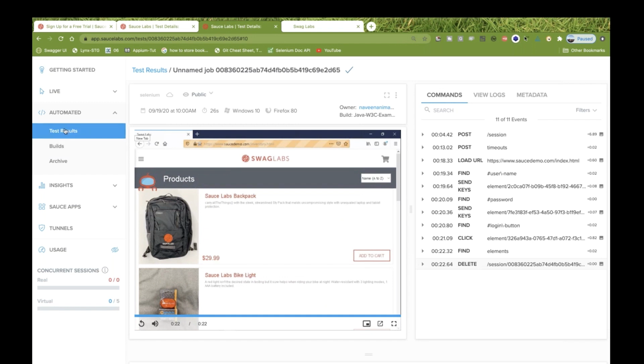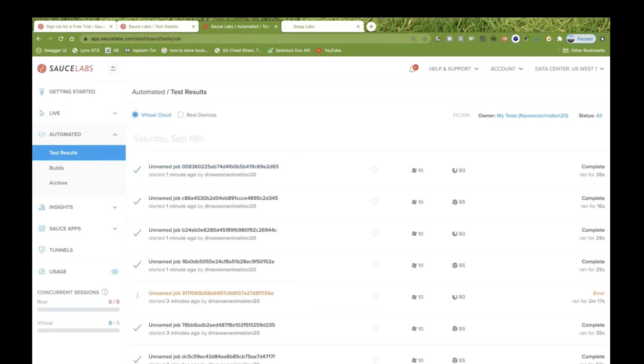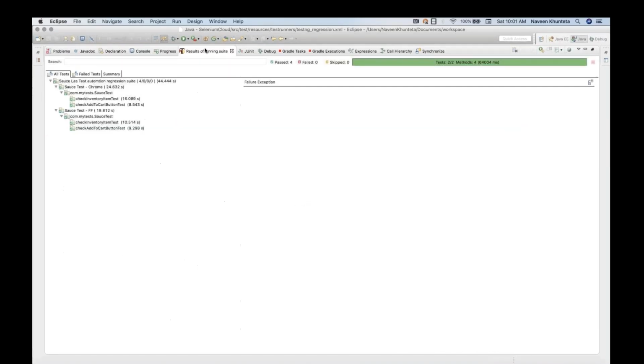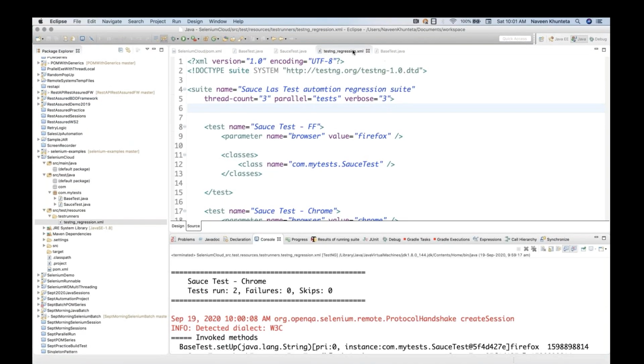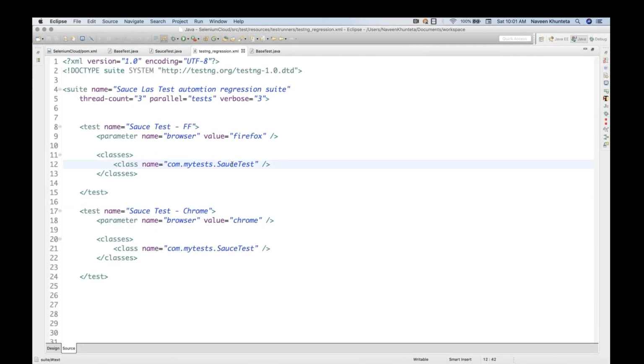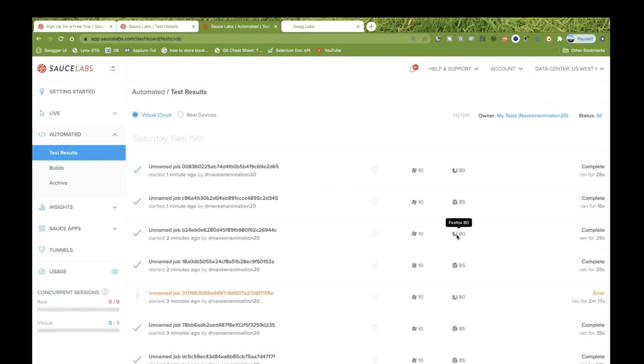Perfect. So you can see the test results, guys, over here. So we have 4 test cases. Why 4? Why is it showing 4? Because 2 test cases for Chrome and 2 test cases for Firefox. That is how we have configured in our regression.xml file. It means SauceLabs is having 2 test methods running on Firefox. SauceLabs is having 2 test methods running on Google Chrome. That is why you get 4 jobs over here. See, one is Chrome, Firefox 80, Firefox 80, Chrome 85, Chrome 85. They all are completed, absolutely working fine.